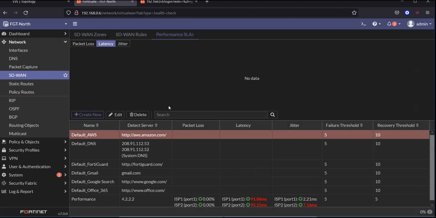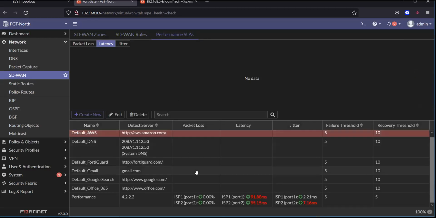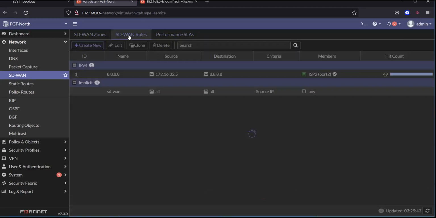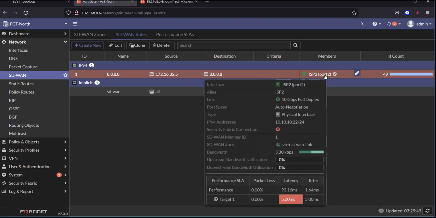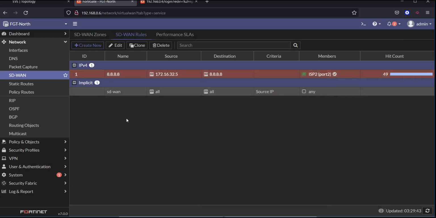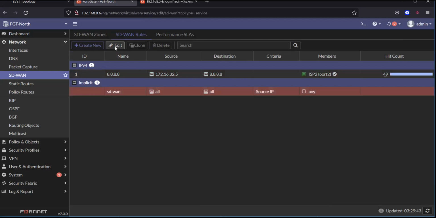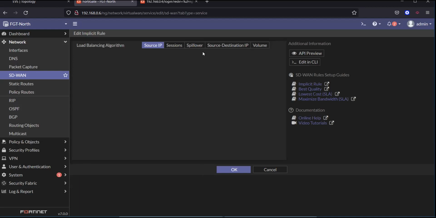We do know that your port 2 is being used. Okay, my port 2 is being used, and my SD-WAN rule says that if the traffic is going for 8.8.8.8, it should go with port 2. But if it is 1.1.1.1, it should take something else. But you know what is happening? This rule is creating a problem.